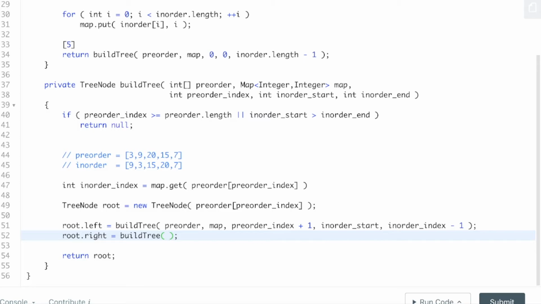So build tree, preorder, pass in the map, pass in. In an in-order traversal, or sorry, what we need here is the index of the first node in our right subtree. So first, let's say, okay, let's start with this. So we have preorder index, right? This preorder index would be, let's actually move this down here to explain this.